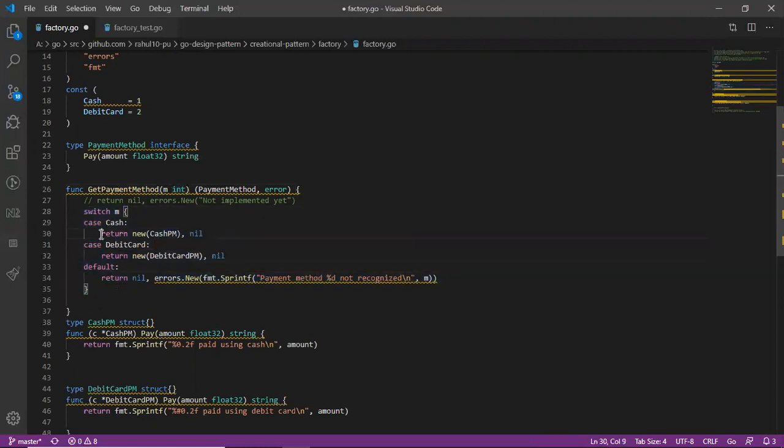of the class. Suppose this function gets a request for the cash payment method, the function will easily return the instance of the cash structure. If this function gets called for the debit card payment method, it can easily return the instance of the debit card structure, right? And if the get payment function does not have an implementation of any particular payment type, it will return an error saying that this particular payment method is not recognized or not implemented yet.